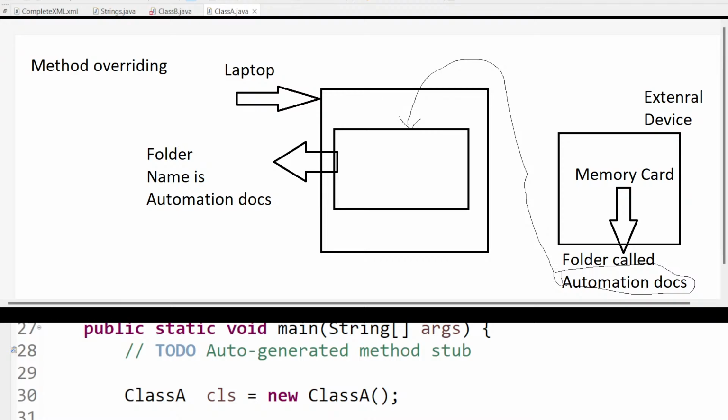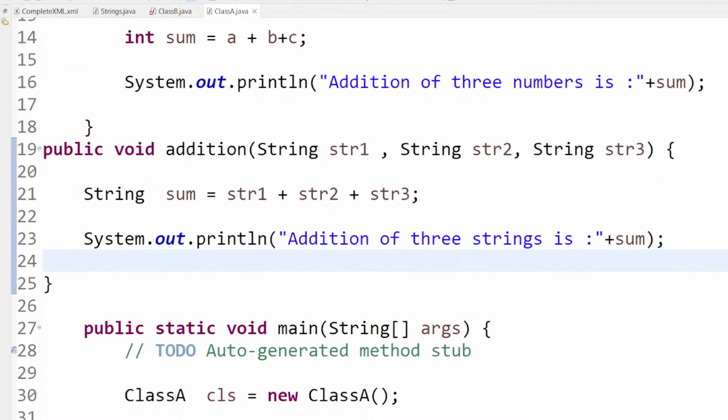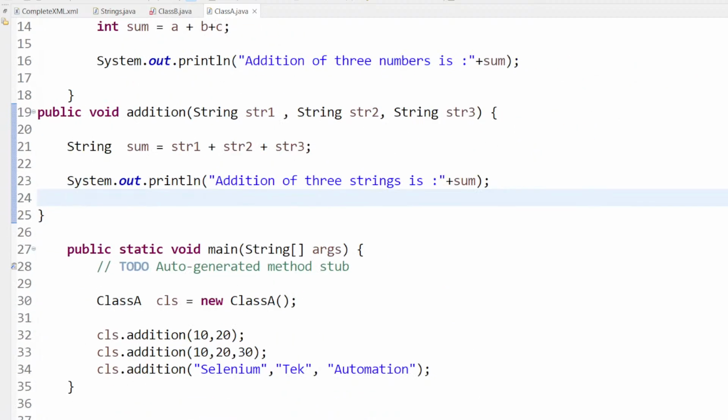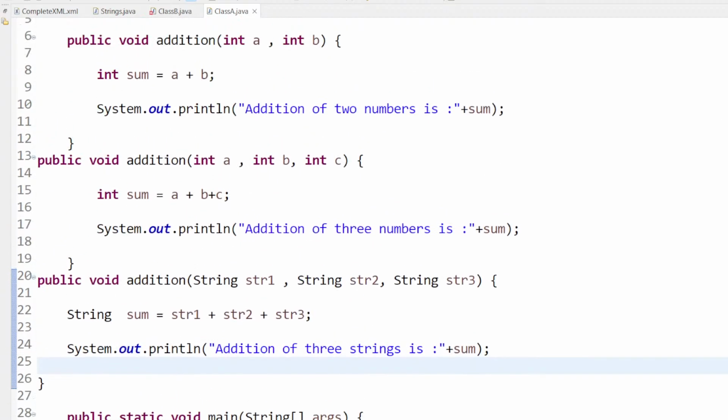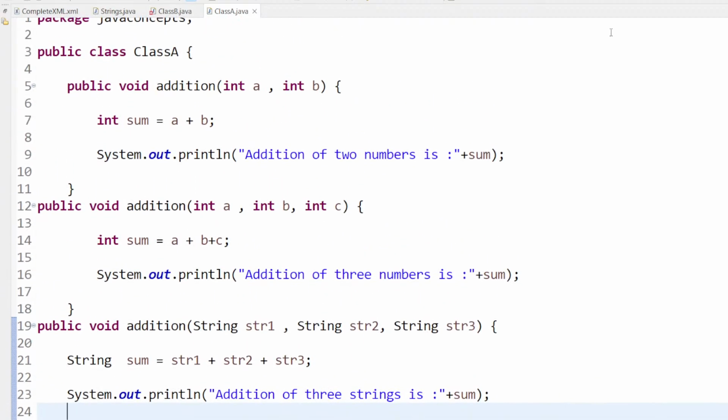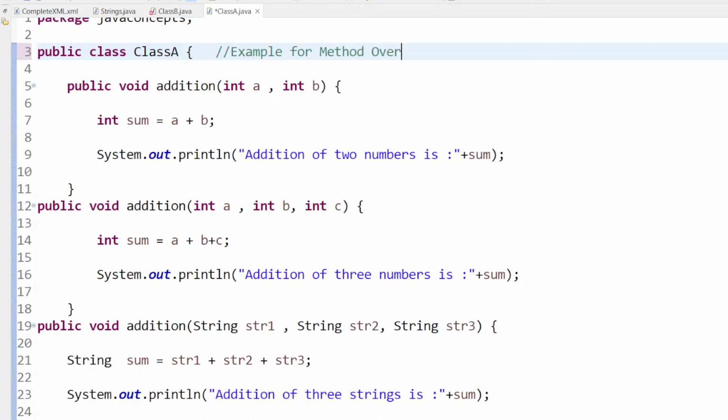So here I am going to show you, using Eclipse, how method overriding will look. I am going to show you with our Eclipse, right? So this is an example of method overloading, where we have already covered the concept.